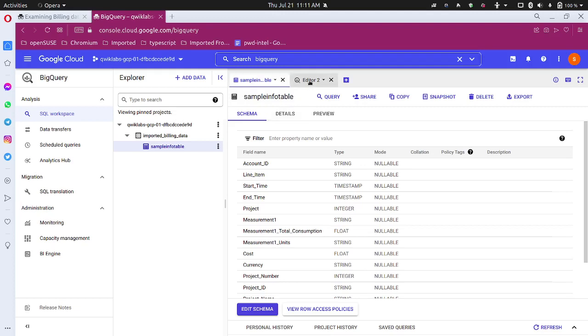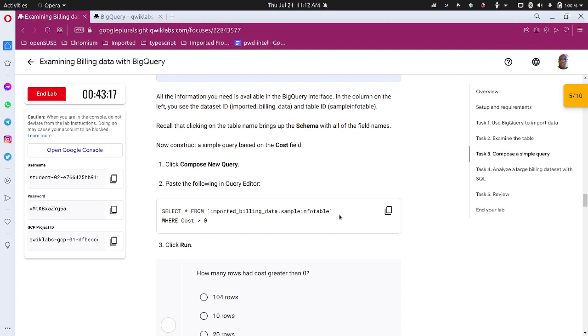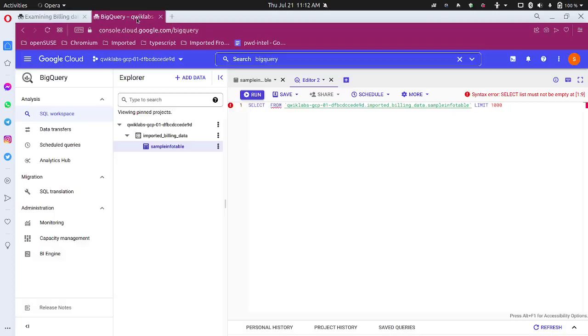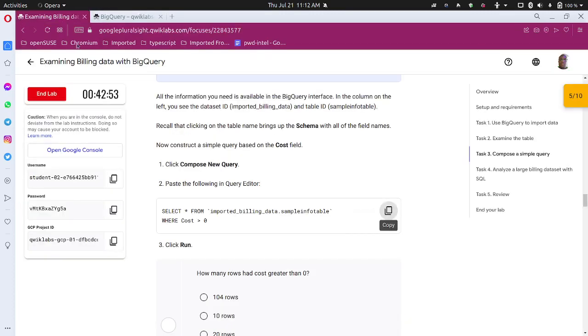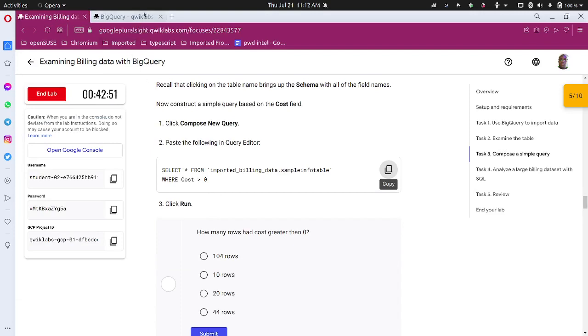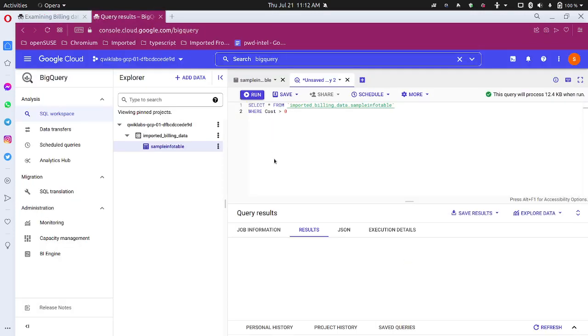Okay, query 2. Let's fix that query. Select. Let's get rid of this one. So select all from dataset's table where the cost is greater than 0. That's a very simple query. Let's see what it returns. You click on run. How many rows are returned?